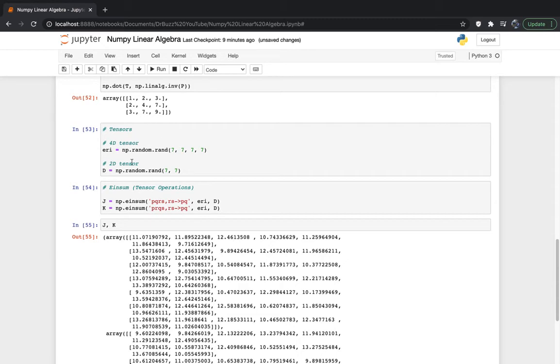And everything I did here is analogous to the actual quantum chemistry. ERI here represents an electron repulsion integral, and D is the density matrix, J is the Coulomb matrix, and K is the exchange matrix. Now, obviously, they aren't real values and don't have any physical meaning, but I'm just showing you to give you a preview.